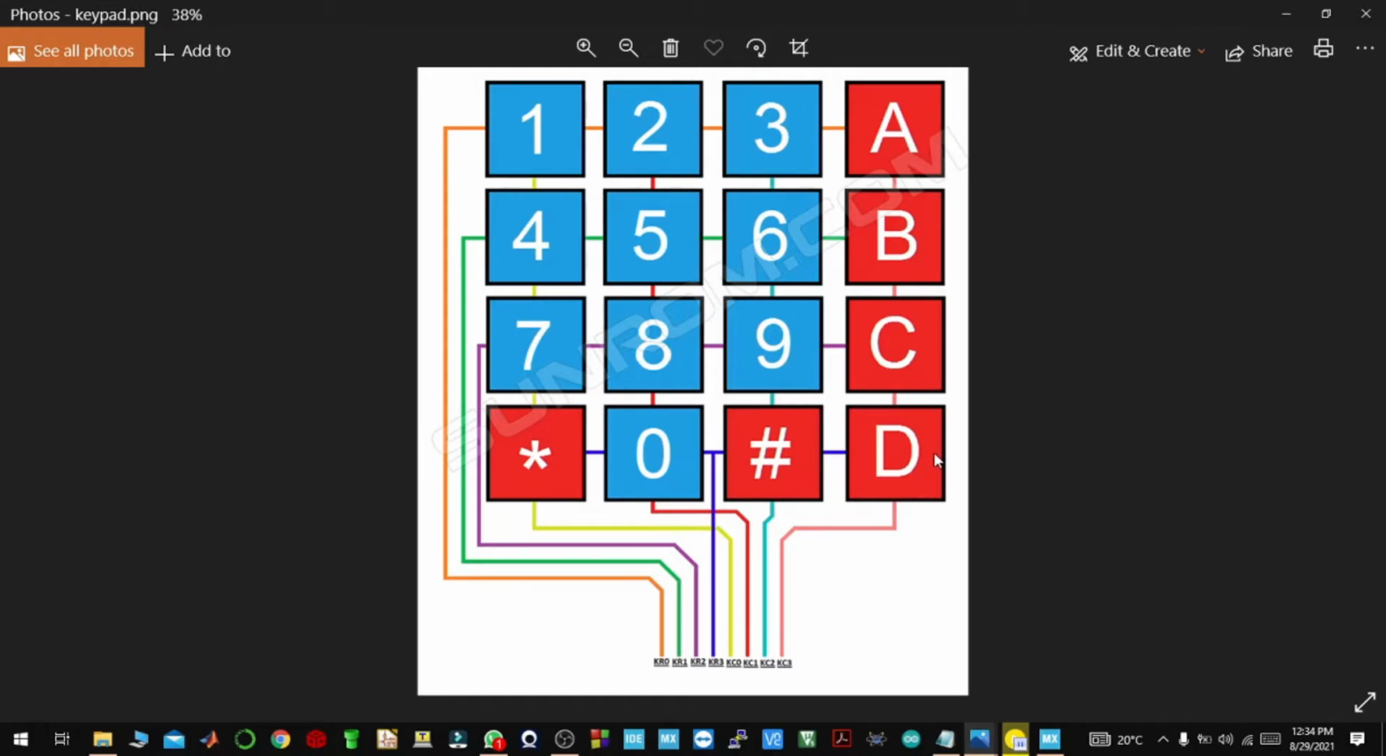So how this keypad works is that when you set column 0 high and you press button 1, then you scan through the rows, you find that row 0 is high. So the first thing you want to do is set either the rows or the columns as output. In my case, I will configure the rows as inputs and the columns as outputs.